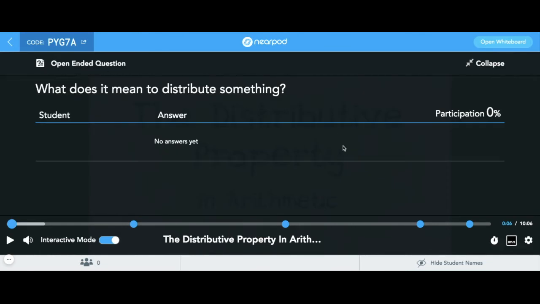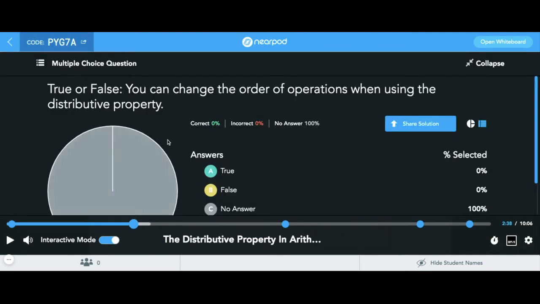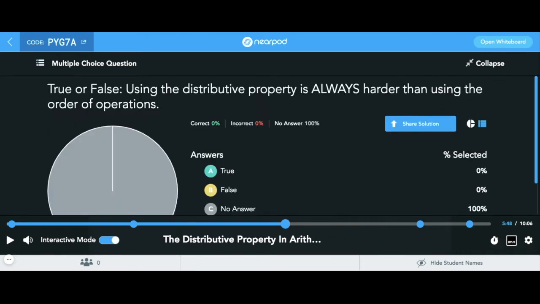So this is an open-ended question, so the students that are in the lesson would be able to immediately answer this in text format. And then as you're playing the video, you come across other ones. So this one is a multiple choice question, so they'll be able to answer. And obviously this is teacher view, so it'll tell you who's correct and incorrect right away. It is a very cool feature that Nearpod offers and gives you very good, quick data.